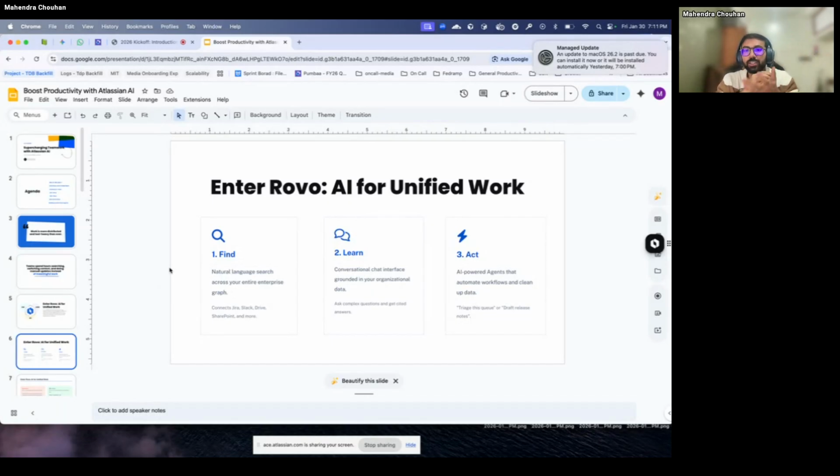And obviously the third part is that you can actually build workflows. You can build custom agents. So there are multiple, I would say, umbrellas of ways in which you can actually act upon that information. We will try to cover a few interesting use cases in this particular session, if you are just getting started with your Rovo journey.